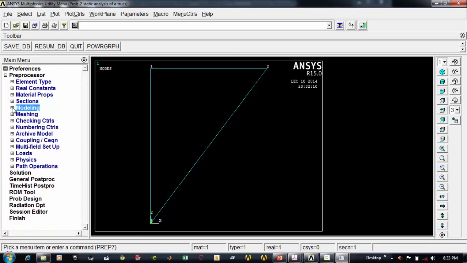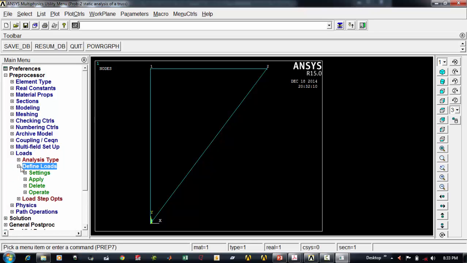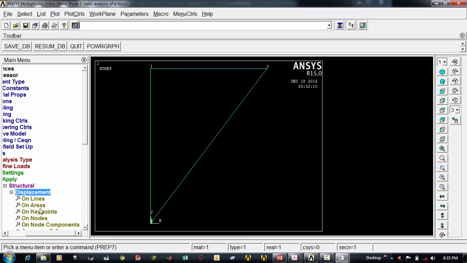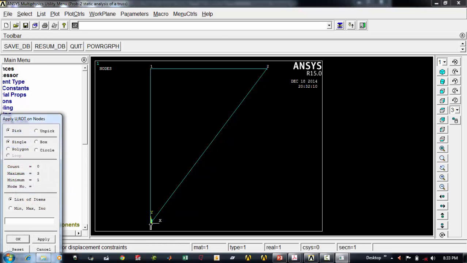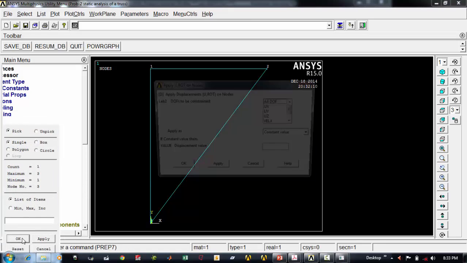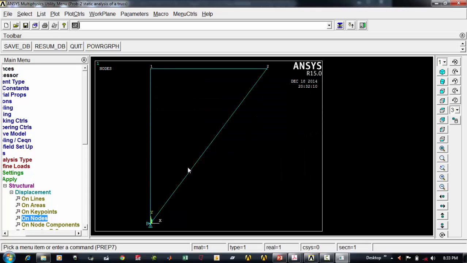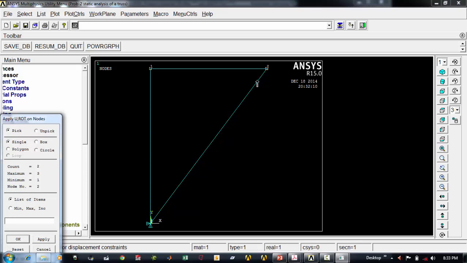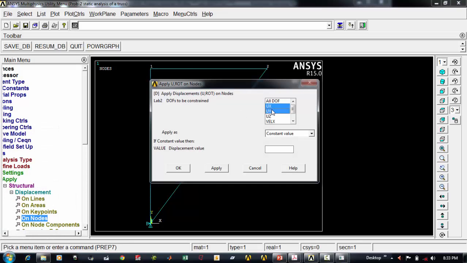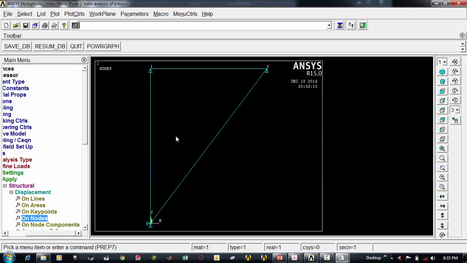Now what we have to do is give the supports. For that, go for the loads, say define loads, go for apply, go for structure, say displacement, and say on nodes, and select this node, and you have to take off the ux and uy displacement as well. And now on this node and this node I want to constrain uy only, so I will select only uy and say OK.